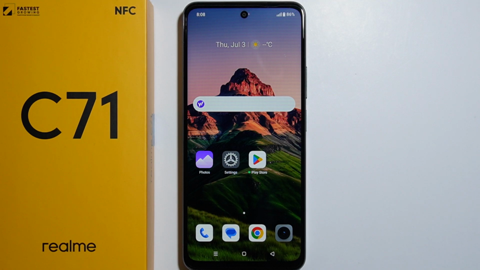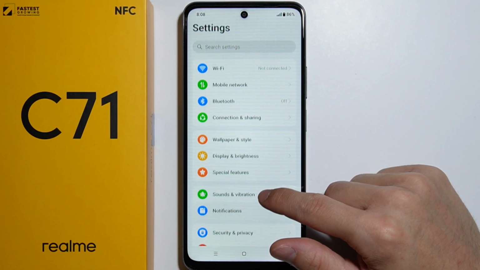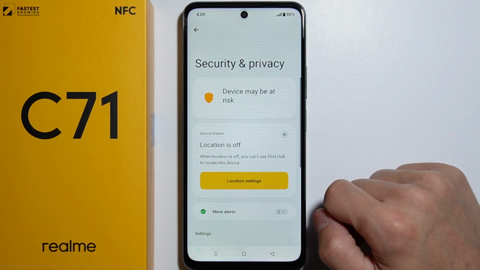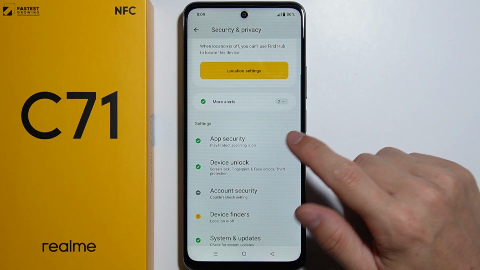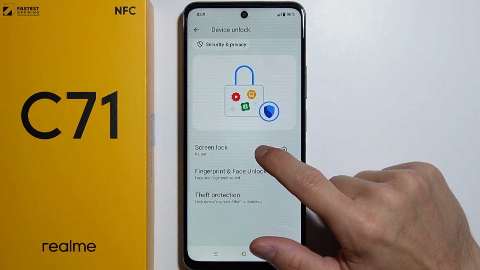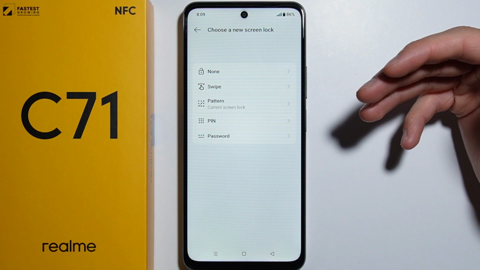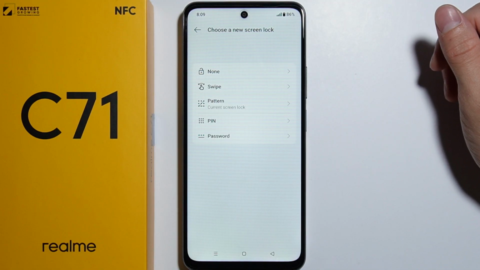Right now I will quickly show you all screen lock methods on the Realme C71. So let's first go to the settings and go into security and privacy, and as we go down here we can find device unlock. Here we will first go with the screen lock, and let's open this one up, and here we have some 5 different screen locks.